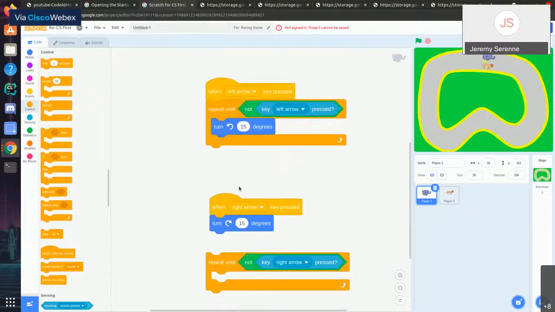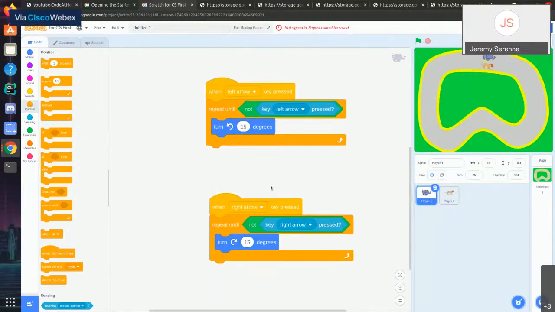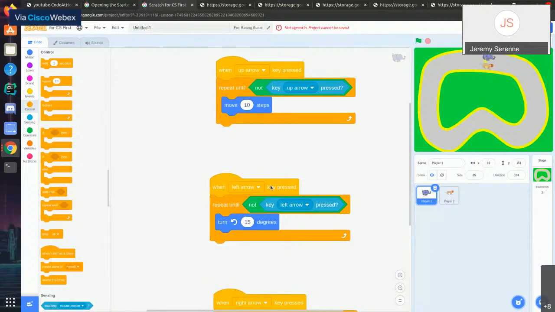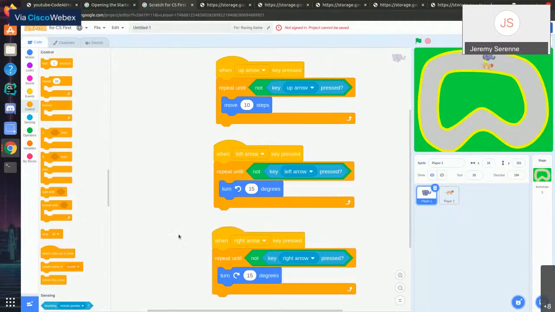Okay. And now we will have to make the second player move. But before, you can change the value inside the first block. So in the block up arrow, in the first block, you can change the value, move 10 steps. You can say, I don't know, 5 steps. And when you start your program, you will see that your elephant is moving slowly, so it's easier to control. Now stop the program and we'll do the same for the player 2.